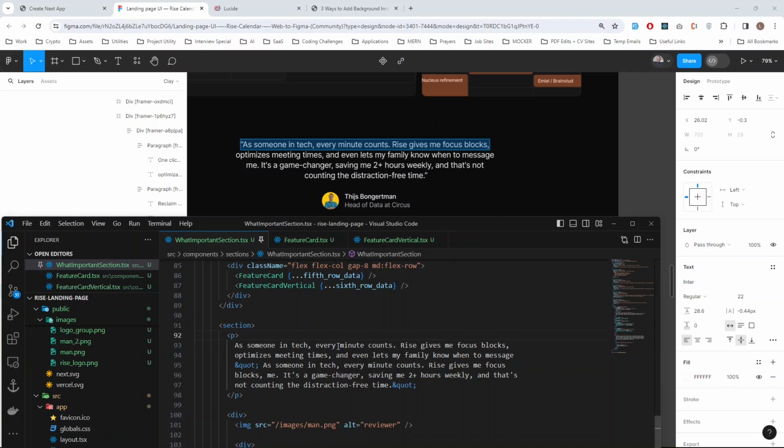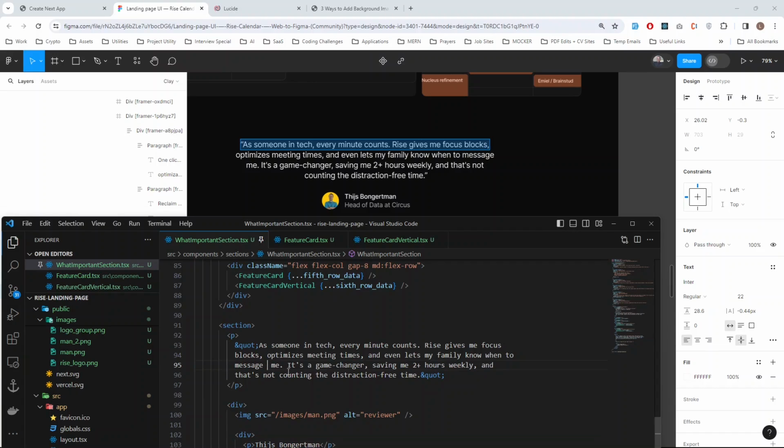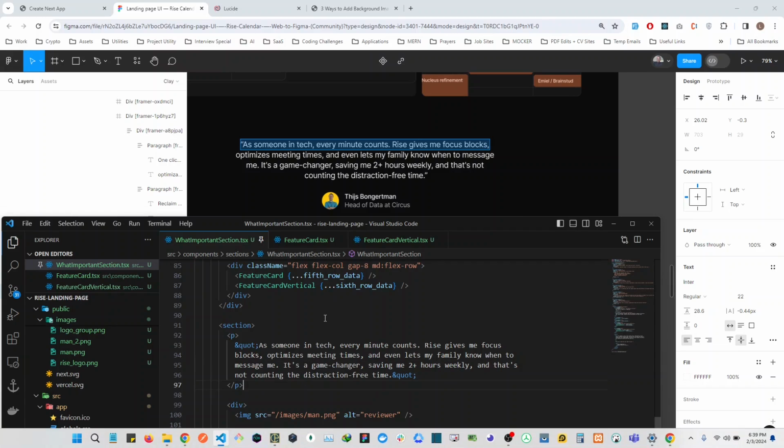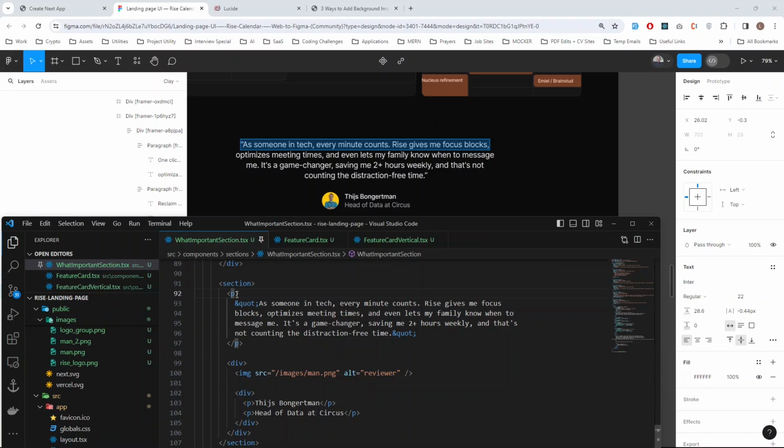As someone in tech, every minute optimizes, blah blah blah. So we'll just use the quote. Not sure why this one is even there. It seems to be a very repetitive message. Yeah, I knew something was wrong. Okay, I think it's fixed now. I just knew something was wrong, but wasn't sure.